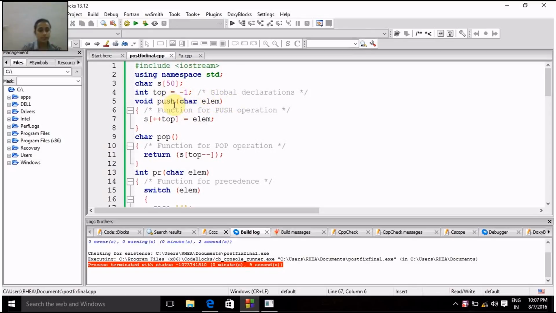Now inside this push function, we see first of all the top, which was initially -1, has been incremented by 1 value, and in this position this element is passed. Now after that, in pop function we see that the value which was at this particular position, that is s of top, is returned, and then the top has been decremented by 1.